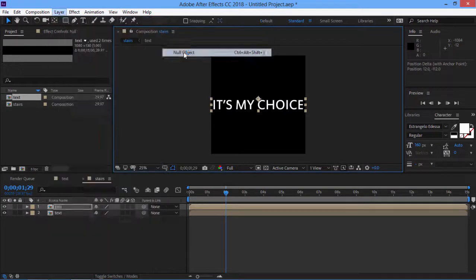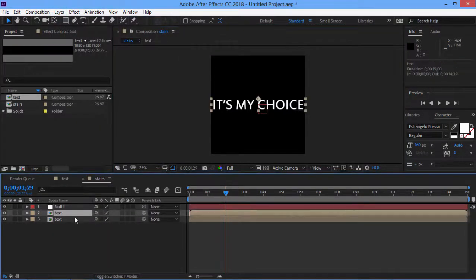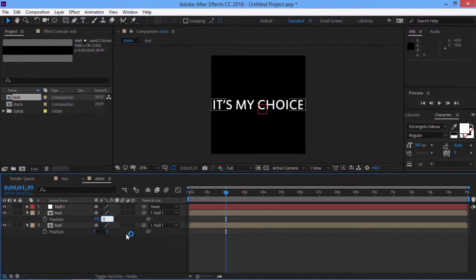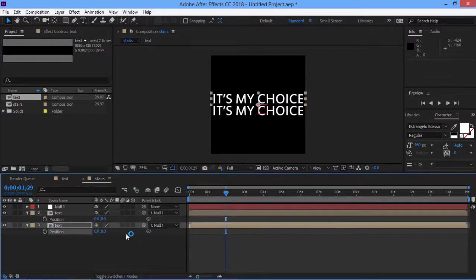Now let's create a null object, and I'm going to parent both layers with the null object. Open the position property of both layers and set both of them to 0, 0 coordinates. And remember, you have to do it after parenting both layers with the null object. Otherwise, you will get different values in different parameters. When you set them to 0, both layers will just move to the top and bottom of the composition.